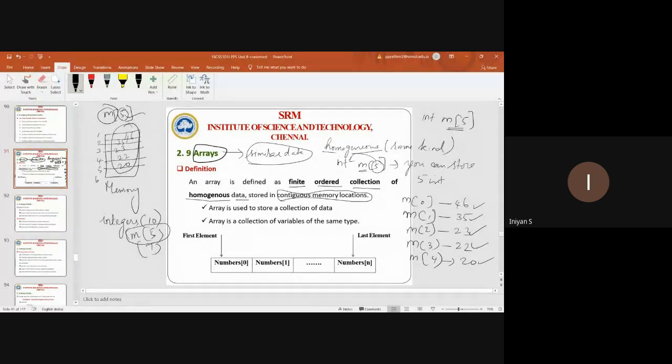So array is used to store a collection of data. An array is a collection of variables of the same data type. I told you, if you are going to store 5 integer numbers, you can store 5 integer numbers. If you are going to store 5 names, you can store 5 names. If you are going to store 5 floating point variables, you can store 5 floating point variables.